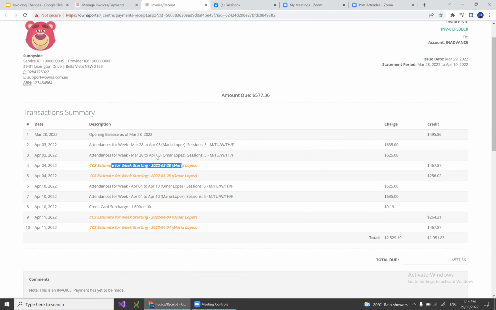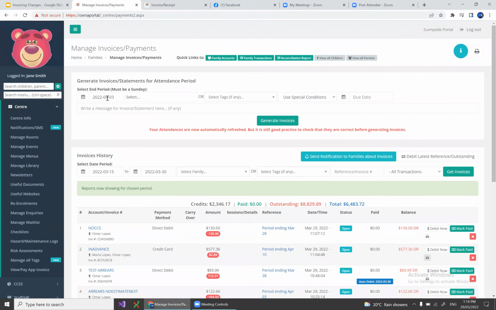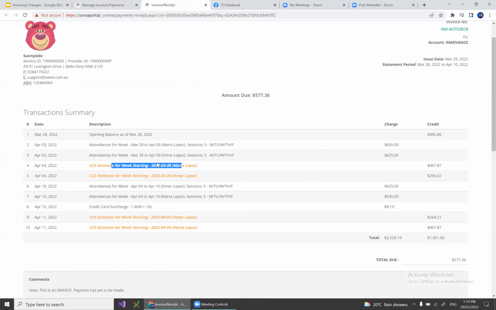Okay, so we're billing in advance, so we're up until the 10th. So essentially, what I did was I went up to here and charged the Lopez family up until April the 10th, and this is the invoice that gets generated. Okay, so there's an opening balance of $495.86, and attendances for that particular week, the 28th to the 3rd, the 4th to the 10th. There's also a CCS estimate as well, highlighted in orange. Any estimates that are in the future will be in orange, and anything that's paid already will be green, just like on your family transaction log.